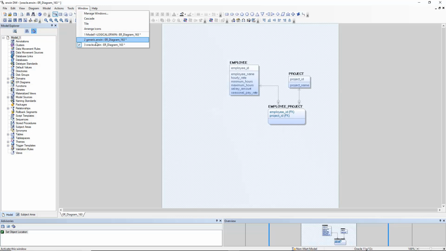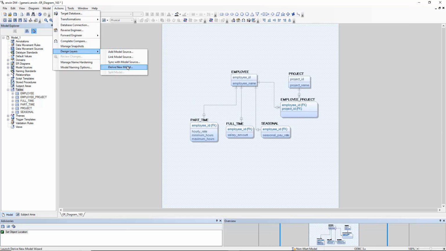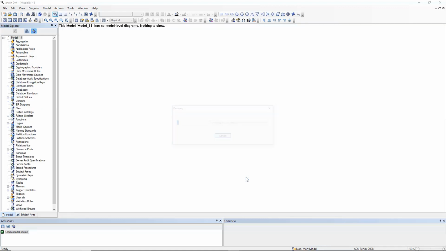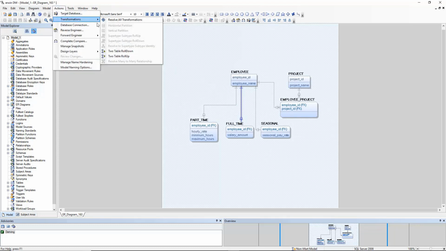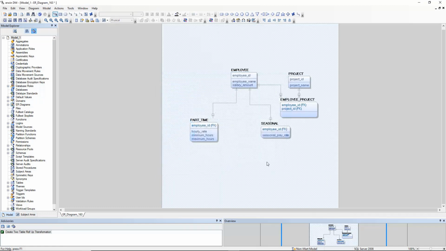Let's go back now to the generic physical model, and we're going to derive another model from this. Actions, design layers, derive new model. Target model is physical. Database is going to be SQL Server 2008, I think I said. And we're familiar with the other options here. We won't skip down through all of them again. Just push the derive button. This time I'm just going to roll up the full-time employee. Actions, transformations, two-table roll-up, and step through the same wizard as before.